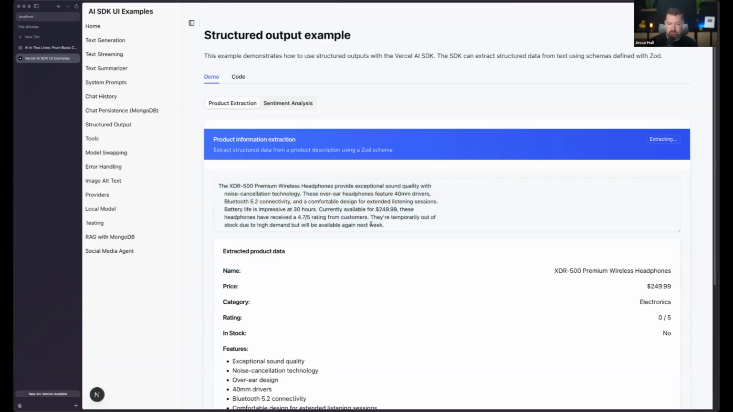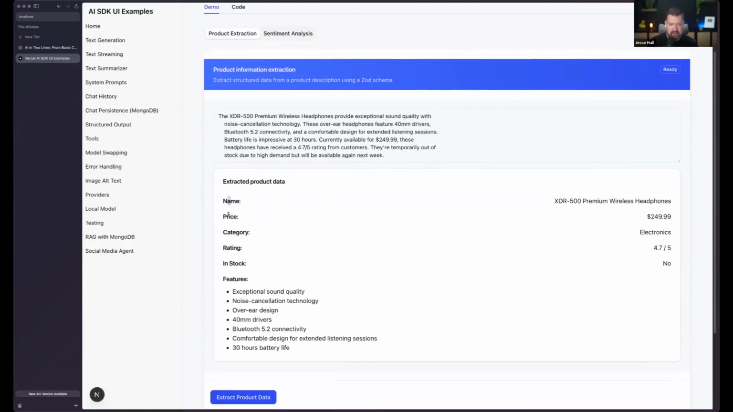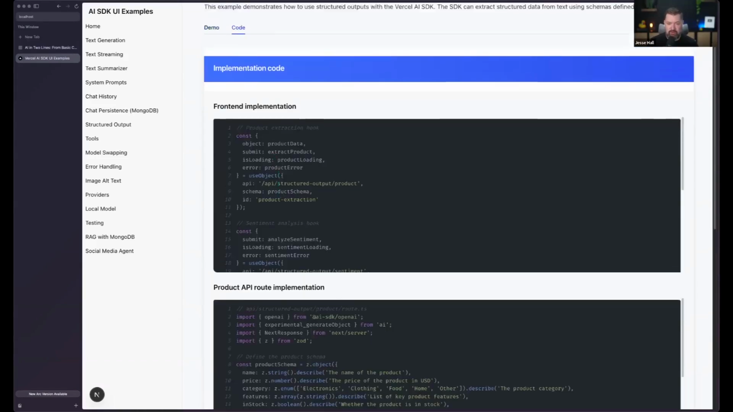It takes this product description, this plain text, and it separates it and returns a JSON object with the name, the price, category, rating, whether it's in stock or not, and all of its features here. If you're trying to take plain text and convert it into JSON, you can imagine that would be pretty difficult to do. So let's take a look at the code and see how it does this.